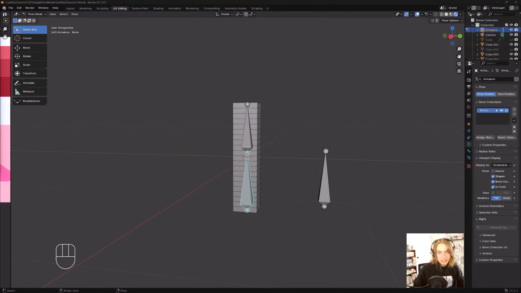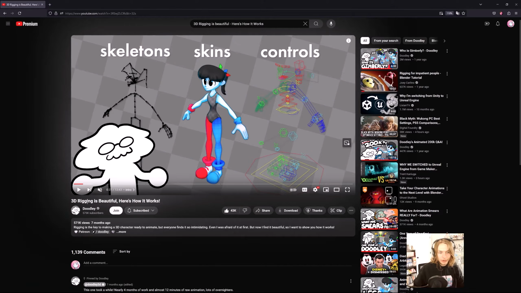And if you want an amazing video that goes in depth about how rigging works in 3D in general, definitely check out this Doodly video called 3D Rigging is Beautiful. Here's how it works, because this is just an unbelievably beautiful explanation of how rigging works, what the difference between skeletons, skinning, and controls are. It's a really great in-depth explanation of how rigging works.